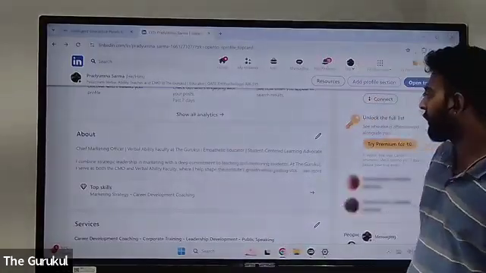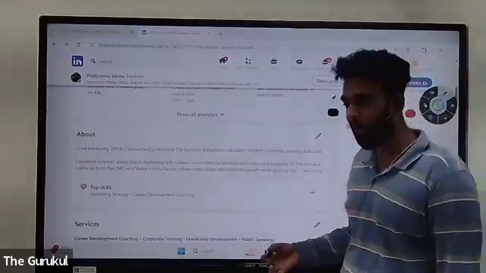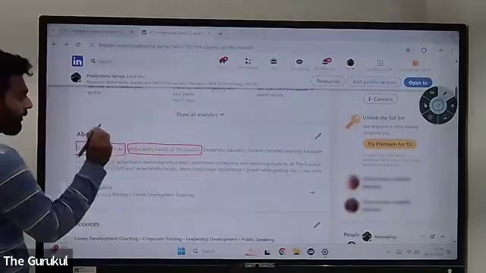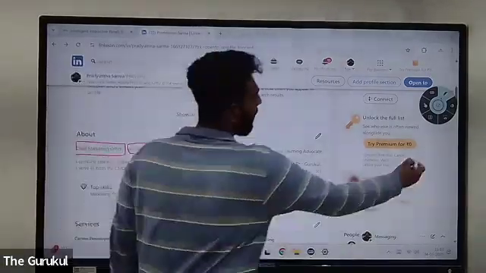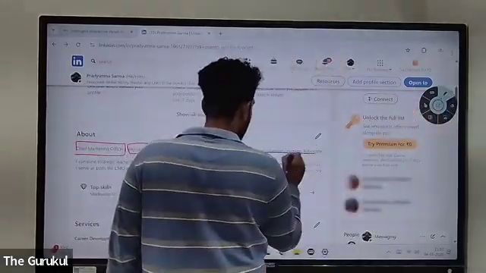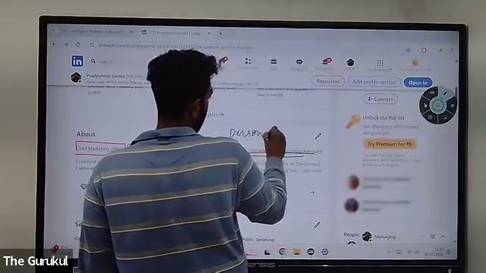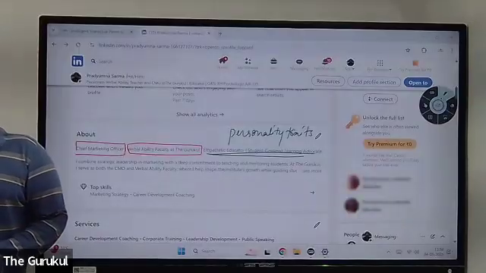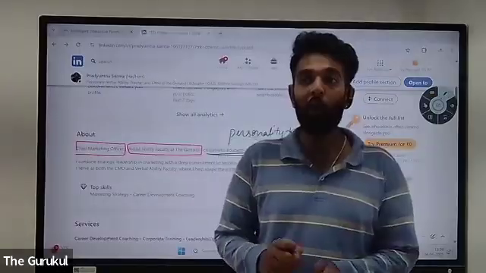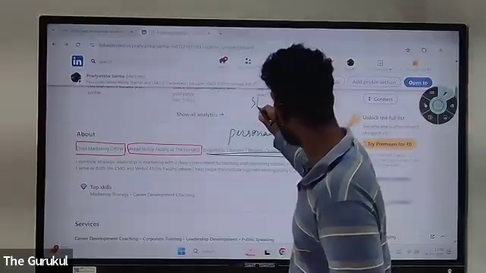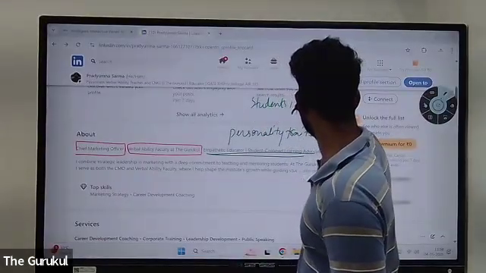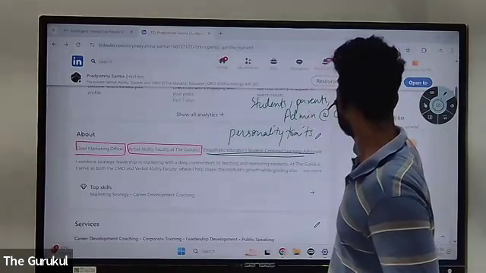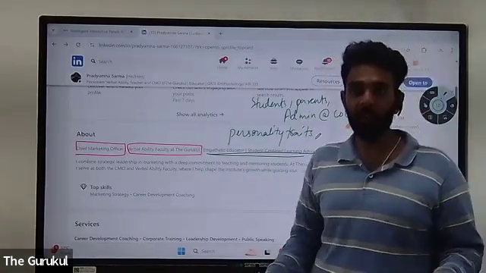My about section basically talks about what I like doing and who I am. It tells my job role. It tells my value proposition. And then the next part talks about my personality traits. Now, why is that important? Because the kind of audience that I want to grow with is going to be students, parents of the students, and the administrators of colleges. So, as a teacher, that's the kind of audience that I'm targeting.